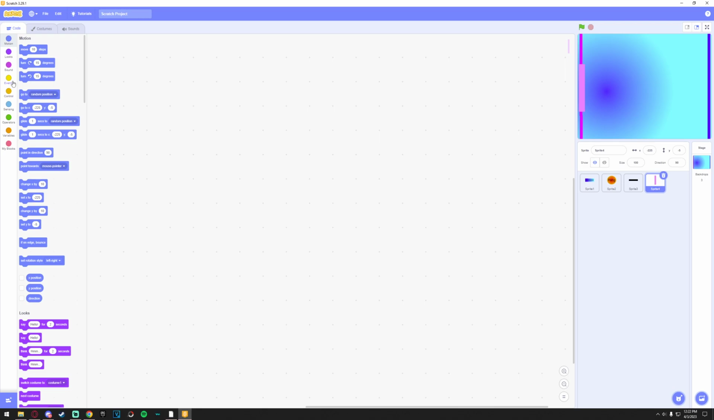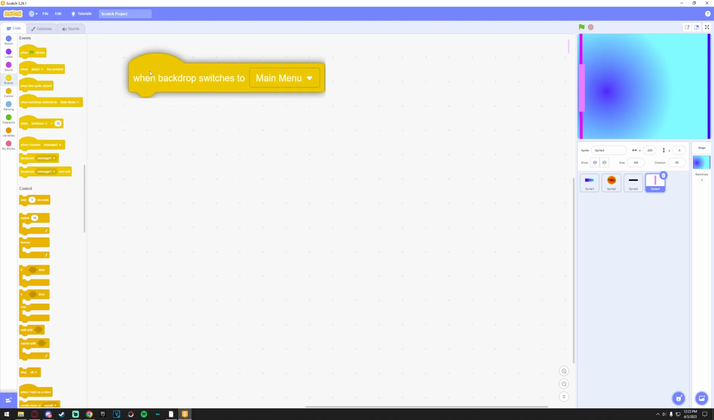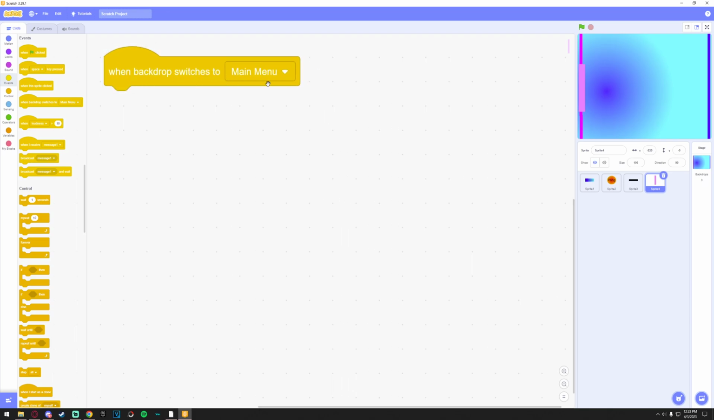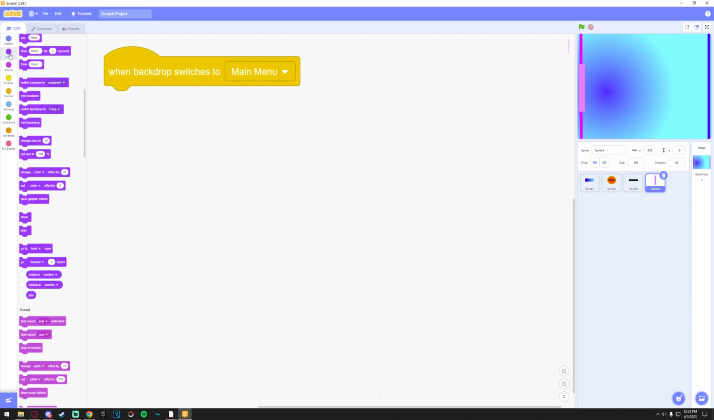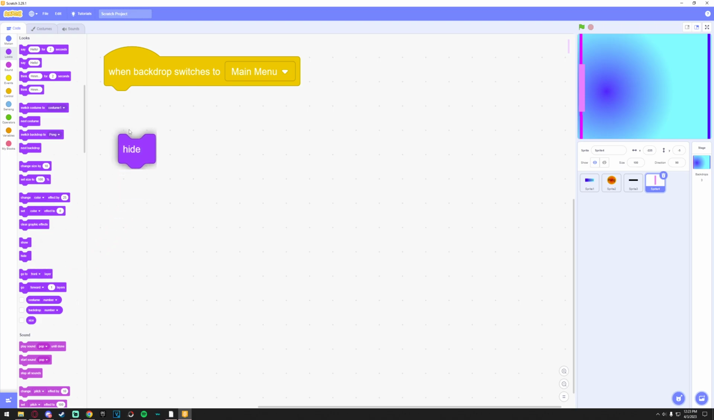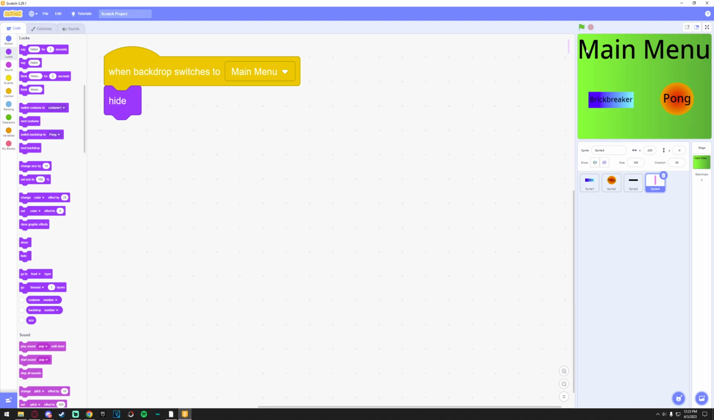Firstly, do we want to see this paddle on the main menu? Yes or no? No? Then we need to tell it that when the backdrop switches to the main menu, go to looks on the left hand side and we tell it to hide. We do not want to see this paddle now. So when I click on the green flag, I do not see my pink paddle over here.